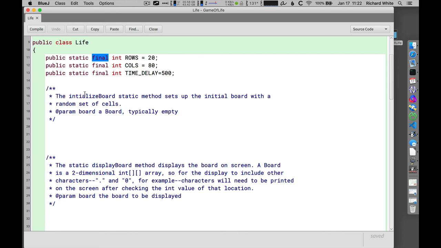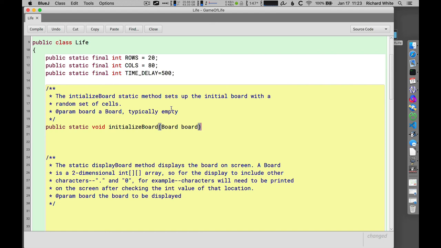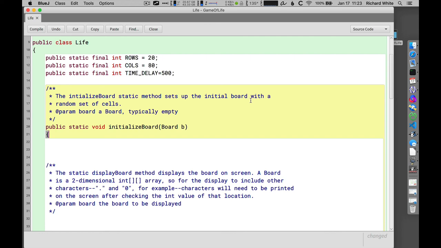The initialize board static method sets up the initial board with a random set of cells. And the board that I'm going to be sending in, I'm sending in a parameter board, which is an empty board. So, okay, they're telling me I need to have a static initialize board. It doesn't look like I'm returning anything, so I'm going to say void, and then it's called initialize board, and I'm supposed to be sending in as a parameter a board, an object of the board class. So I guess I'll just call that board, or B. We called it B before. I'll call it board B.